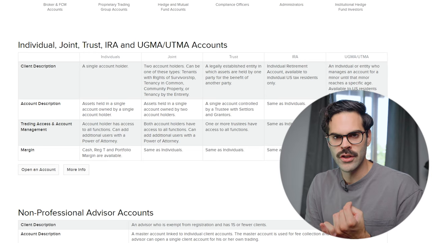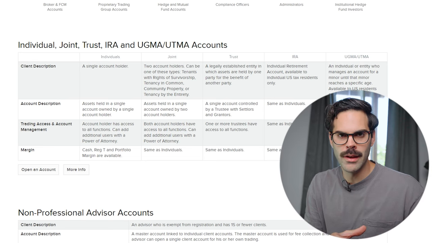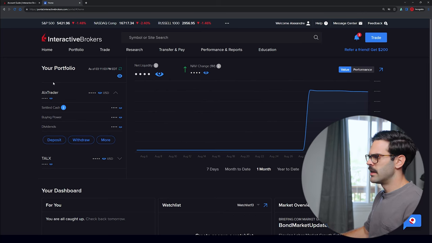Cash accounts and also regulated or special accounts like these for retirement mean that you cannot short a stock. You can only buy puts, buy calls, or go long stock, but you're not going to get any margin on these accounts. So now that you're logged in, this is the page that you're going to be on.